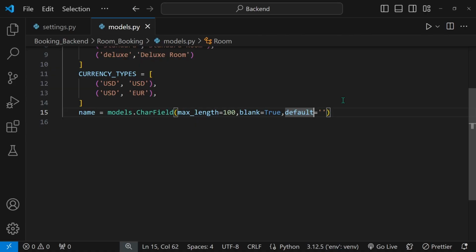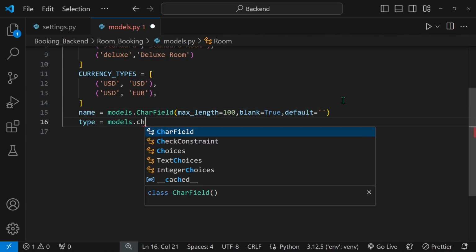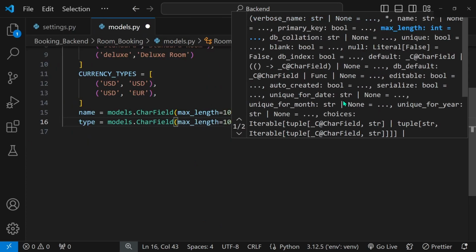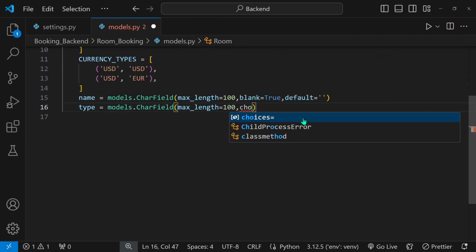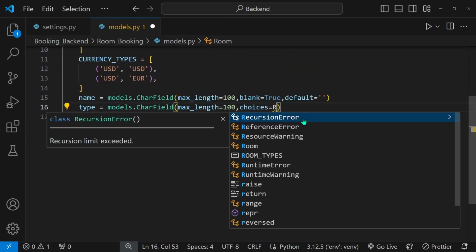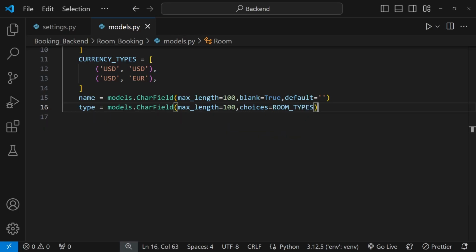So let me just copy that over real quick, because it's basically the same syntax. And as for the type, let's just create it, and it will be models.CharField. Its max length will be 100, and it will have a choices field, which will be set to the room types. So to speed up the process, let me just go ahead and write this out. You can feel free to copy this over from the source code. It will be provided.